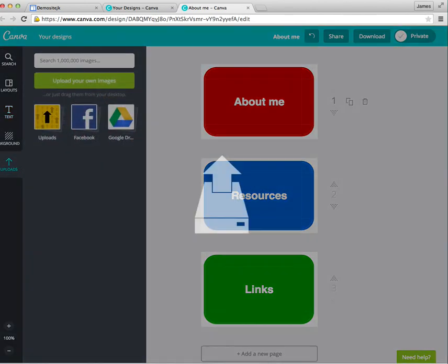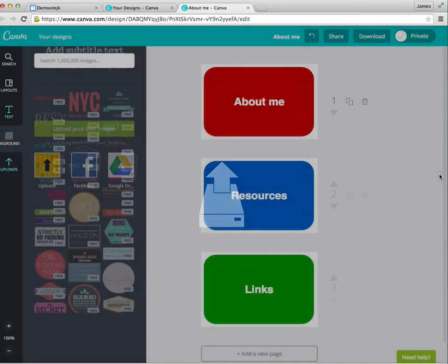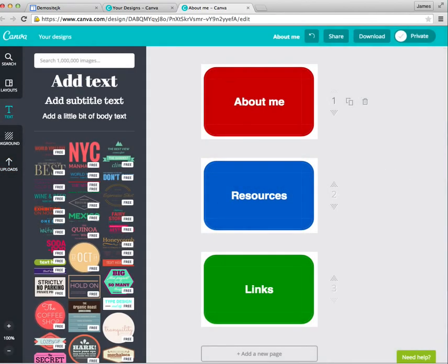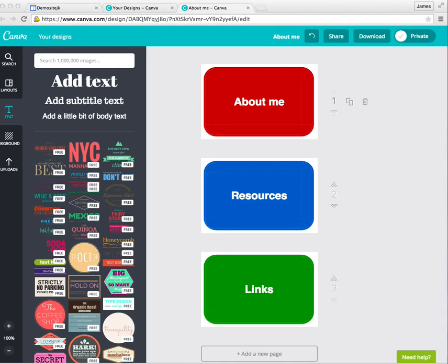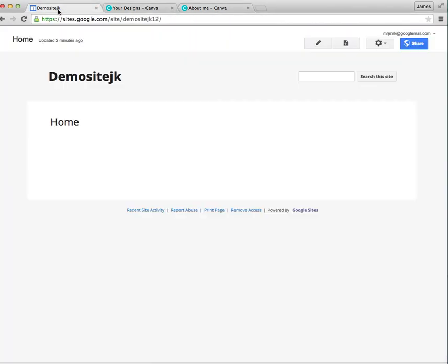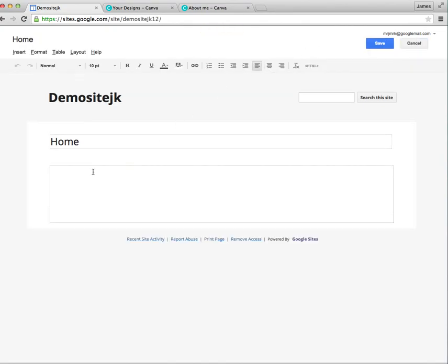So we've got our zip now. I've downloaded that to the desktop. I'm double clicking because I'm on a Mac. If you're on a PC, you'd unzip it. And now I can go back to my site. So I've got my site. In order to edit the page, I need to click on the pencil icon, which I'm just about to do.